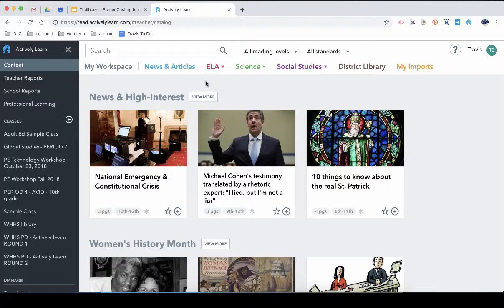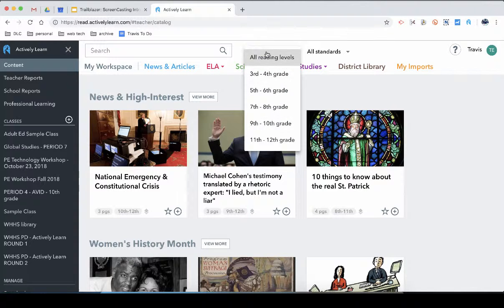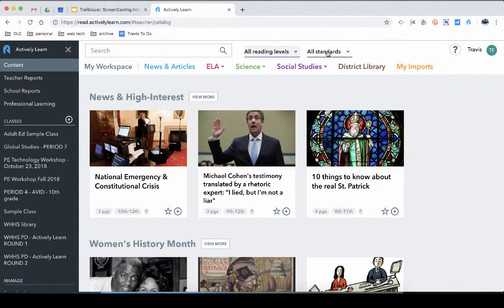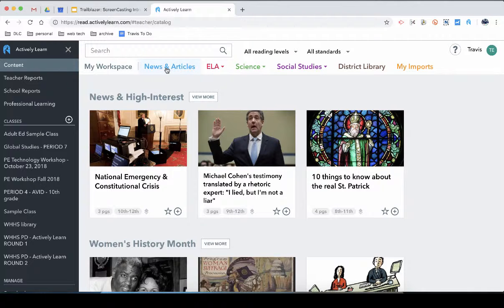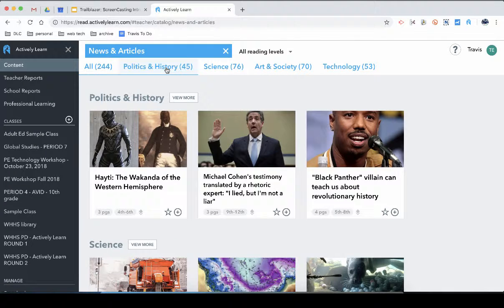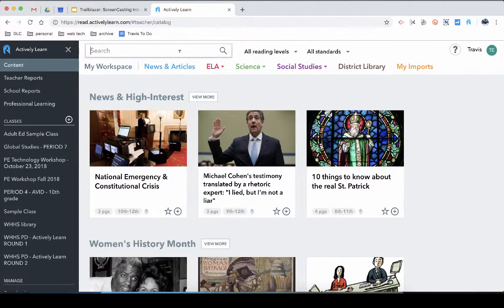Let's take a look at finding articles first. So if we look at Actively Learn, they have a huge database that we can actually draw from. We can search, we can change by reading levels, so there's lots of different filters for which we can search. Within those content areas, they're broken down by type, genre, and theme. We can click News and Articles, or we can simply search by key terms.